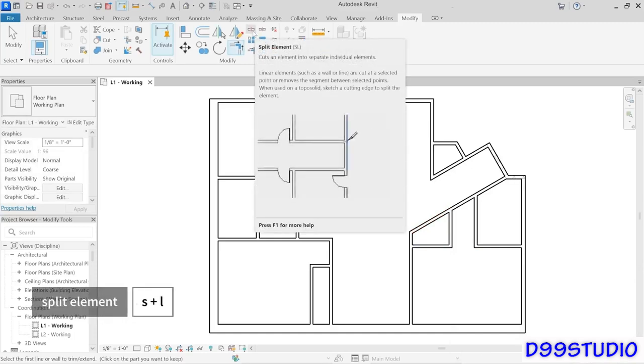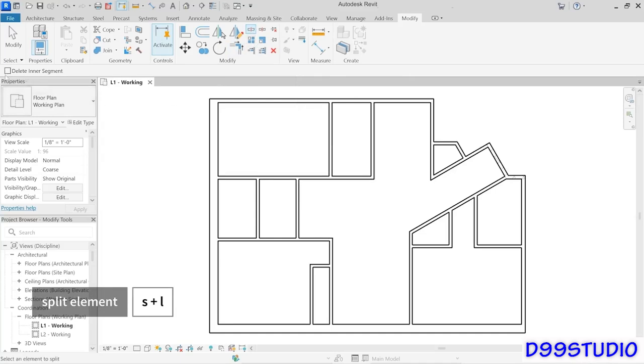SL is the shortcut. Now you can use this command in one of two ways depending on the setting of this delete inner segment checkbox. If it's unchecked, you can split at a point, then go to trim and extend and do the cleanup, and we could repeat it on the other side. Or if I undo twice, I can check the box, delete inner segment, and now I can simply click 2 points here, and it will trim out that little segment in between.